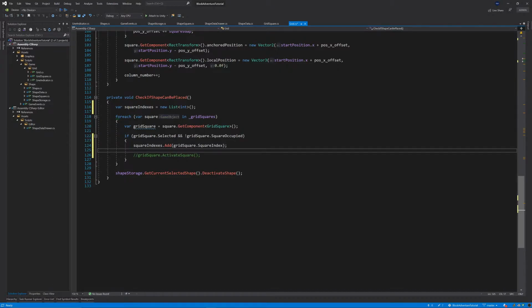So we're going to add the index of the square to our list, and then we want to also set the grid square dot selected equal to false. Once we add the index of this square to the list, we make sure we set the grid square selected to be false. Make sure you first add the index to the list, and then deselect it.